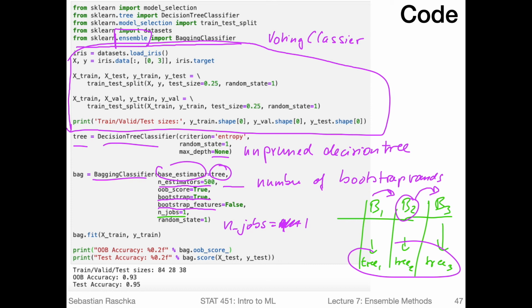Okay, so these are the different settings. There's one maybe important setting that I forgot. There's the OOB score that I set to true here. If that's set to true, then in the background, the bagging classifier will also compute the out-of-bag accuracy.